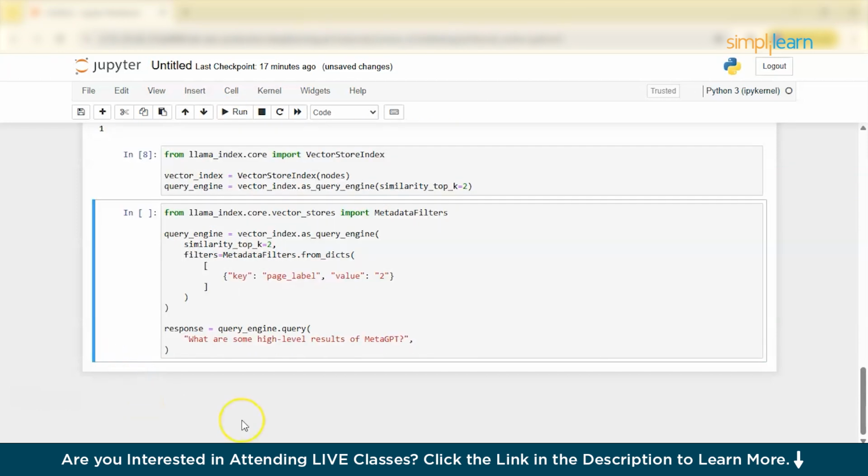So here basically the MetadataFilters is a class provided by LlamaIndex that allows you to filter the query results based on the metadata associated with the documents or the nodes in the index. So MetadataFilters makes it possible to refine the search results by applying filters that restrict the query to specific metadata values. Then we have similarity_top_k equal to 2. This parameter specifies that the query engine should return the top 2 most similar results based on the vector similarity between the query and the index nodes.